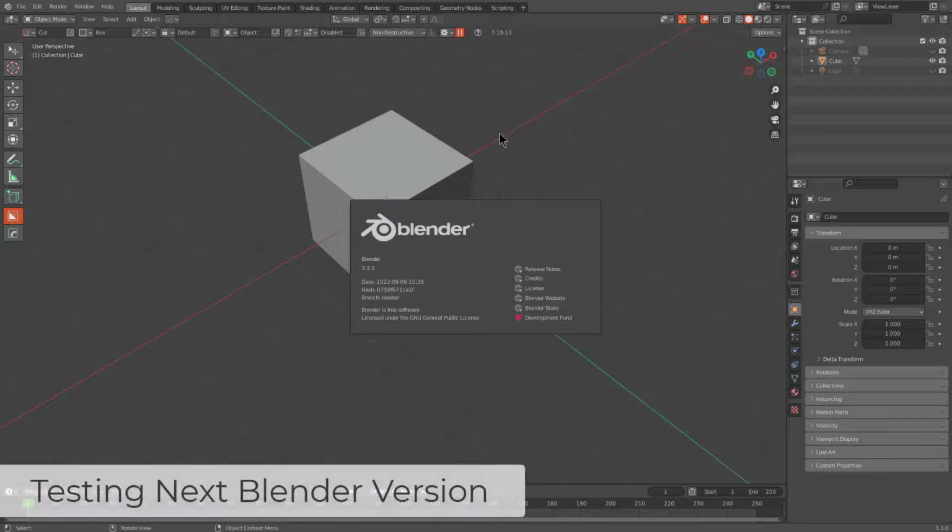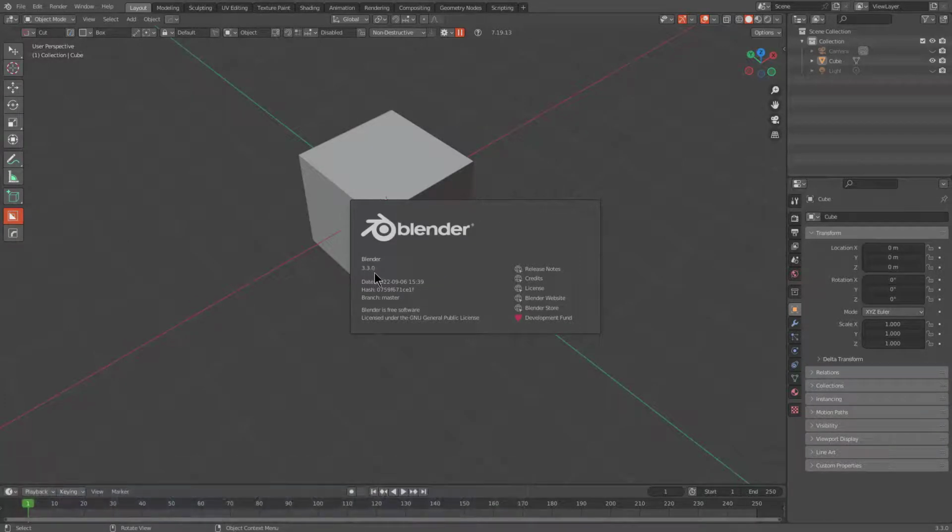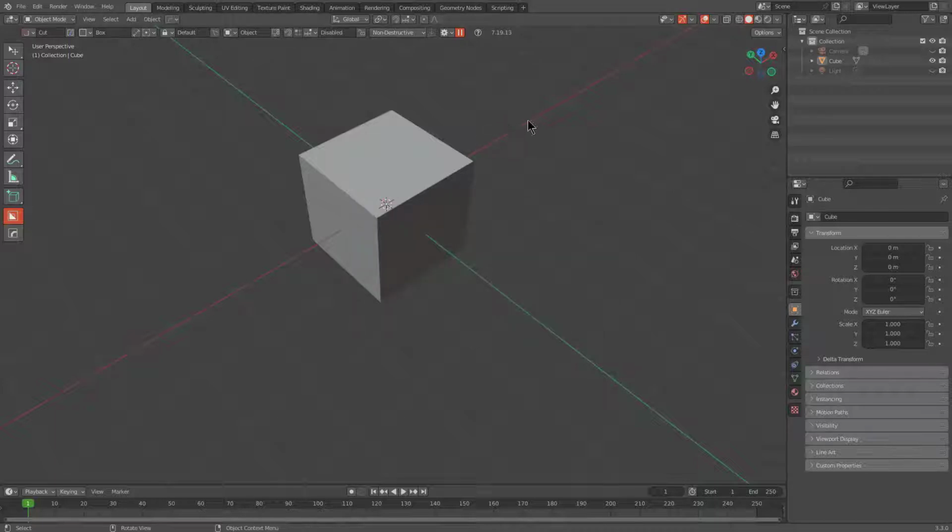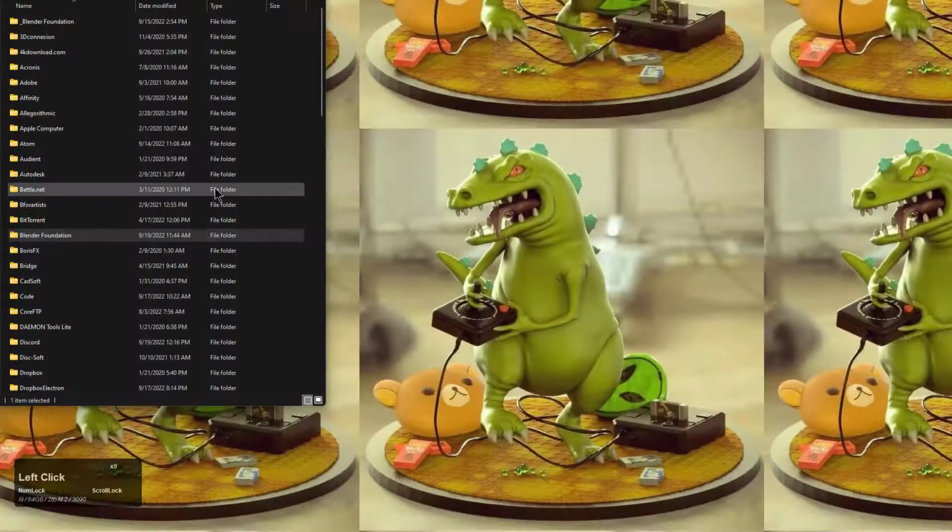So we have spent our time in Blender 3.3.0 getting it configured and testing it backwards with the previous versions. However, what if we wanted to test it out with the next version of Blender? Let us go ahead and just close Blender, and we are going to just access our preferences.